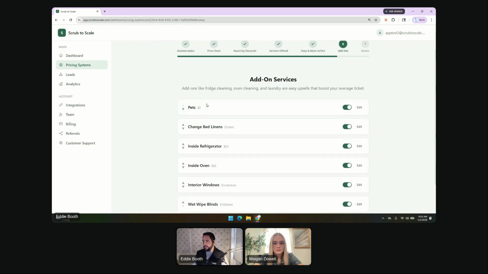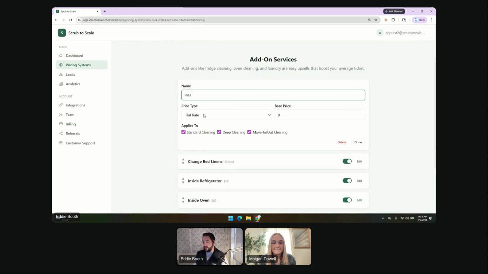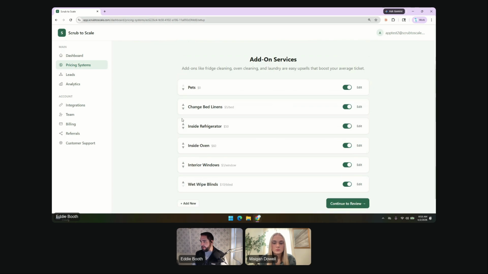So this is step 6 now. If you want to adjust any of these, you can always go to edit. You can change the name of it and how it's priced. You could do a quantity base, like maybe you charge per pet, let's say. Then you can assign where that should show up. If somebody's going through to get a quote and you charge for pets, you might not want to charge for pets on a move-in, move-out cleaning, because ideally there shouldn't be anyone there. And then you can also reorganize them. If you wanted inside the refrigerator to show closer to the top, you can reorder them.